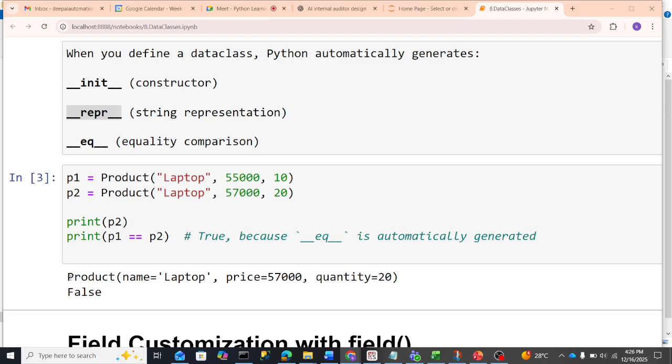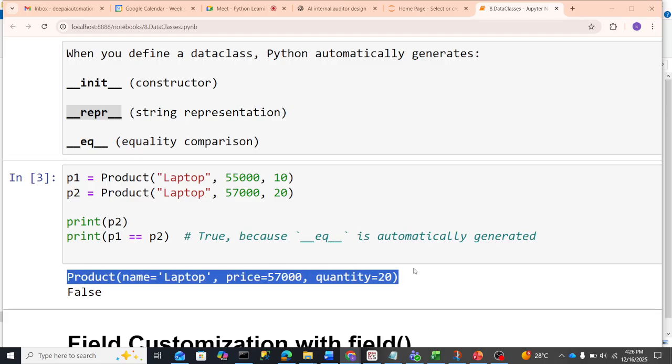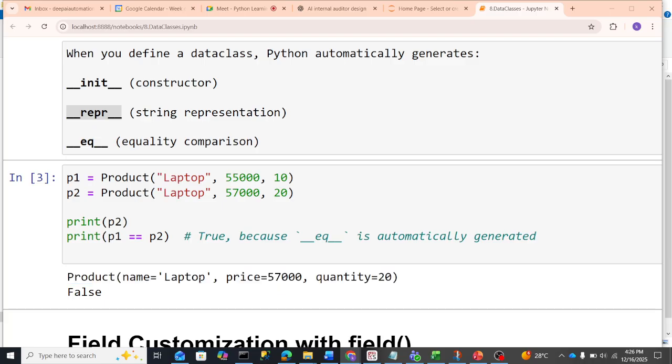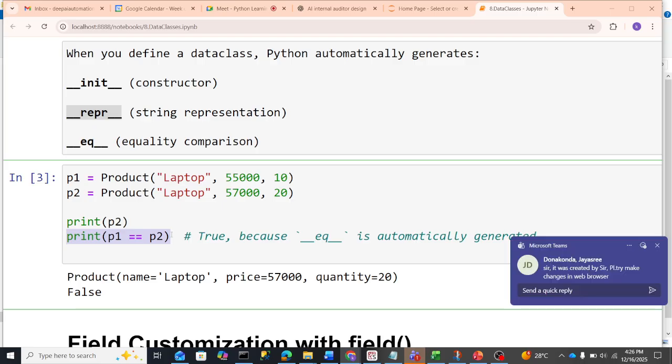See, this is the output for the first statement. So it shows for the object P2, these are the values stored inside. Then false is output for the statement P1 is equal to P2 because these two are different.